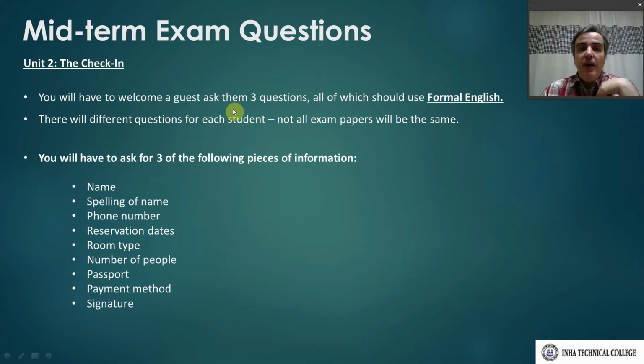In the second part, you will have to welcome me and then 3 different pieces of information. So 3 questions after the welcome. All of them should use formal English. So if we remember, we've studied this almost every week. Direct questions are not suitable for guests. So if we want to know where a guest lives, we don't say, where do you live?